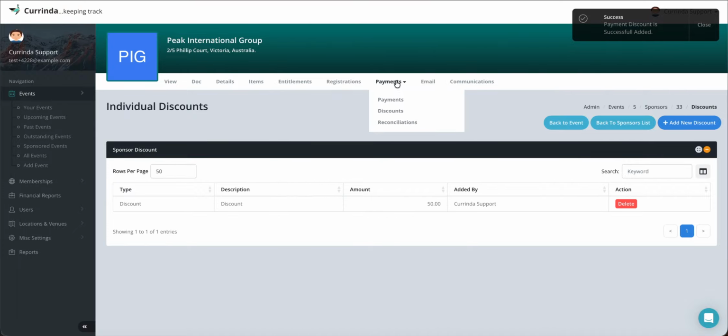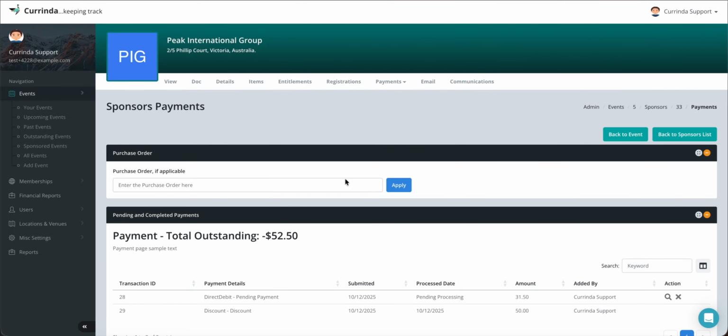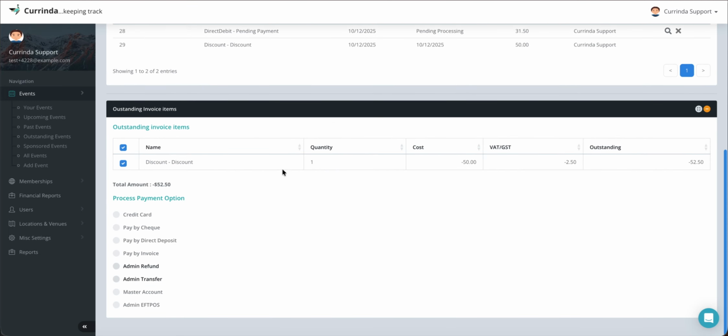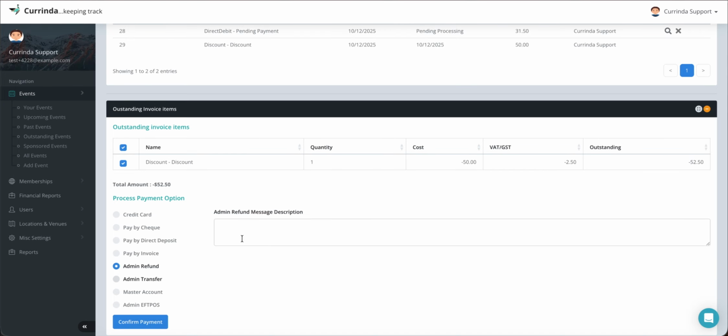Now if you go back to the payment section, I owe them money. So you can see I owe them $50. I can do this via a refund, which is going to be giving them a major discount.